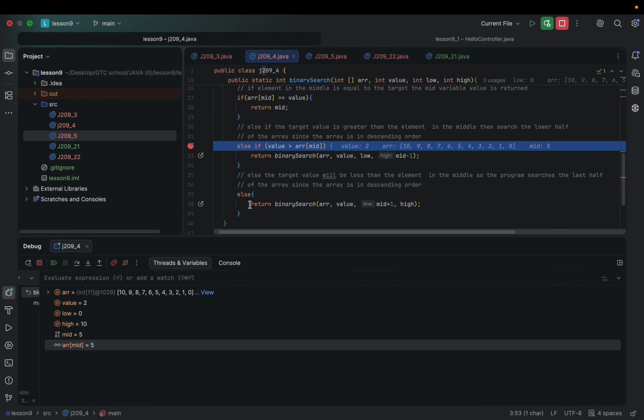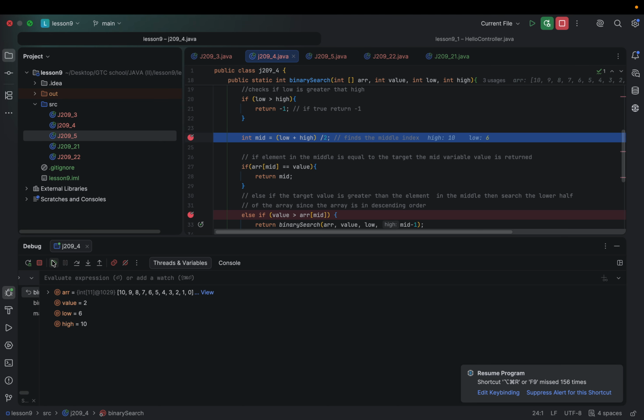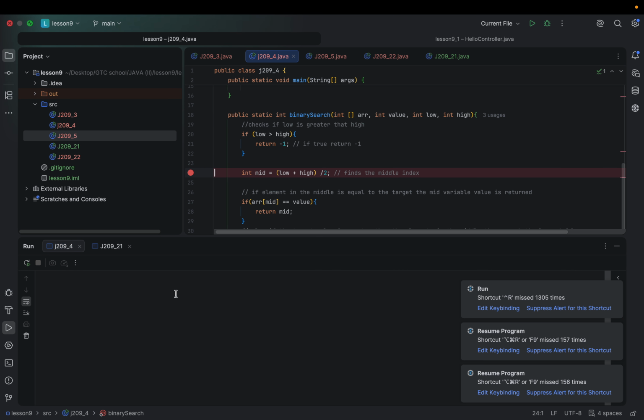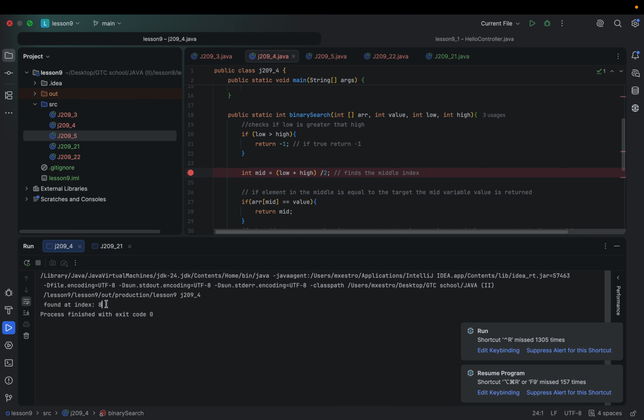So go ahead and run it. We have a low as 6, and then we found the index. I don't know why it does that, but I can run it right now. You can see we found the index at position 8.